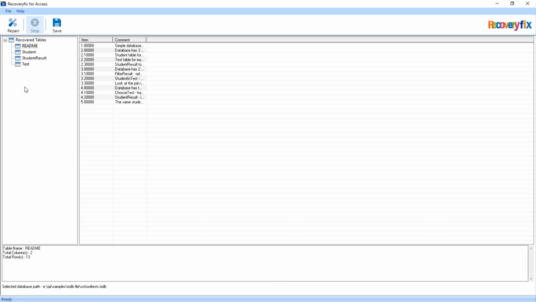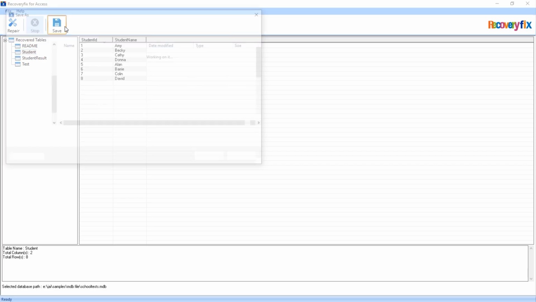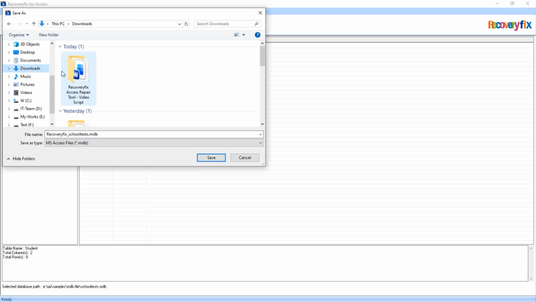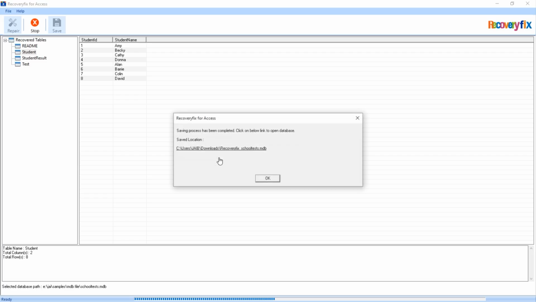The software will retrieve all the tables in the original hierarchy. Click on any table and view its records in the preview pane. Click on Save. Select the desired saving location and click on Save. The software will start saving all your Access database files locally. After saving your database, the software will show "Saving process has been completed."